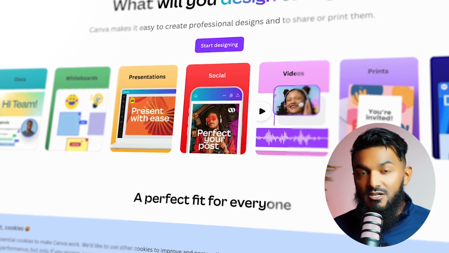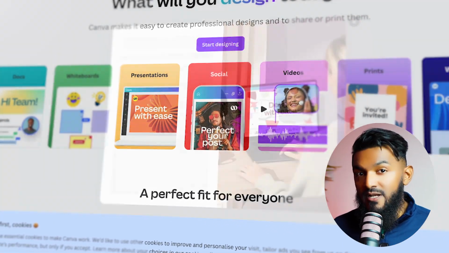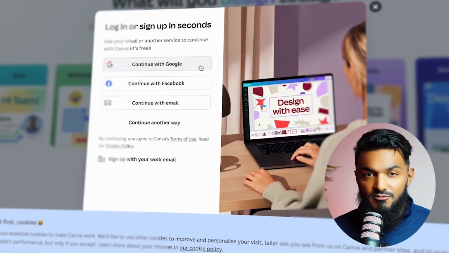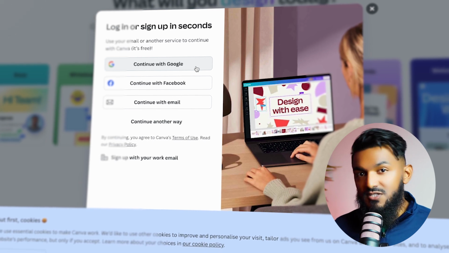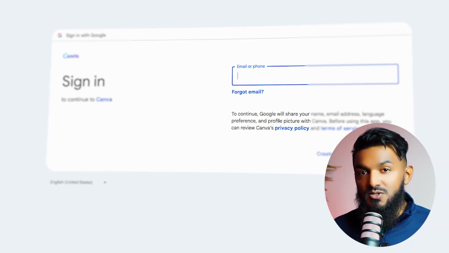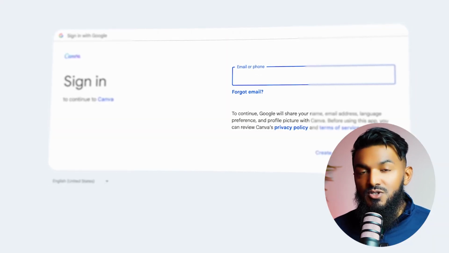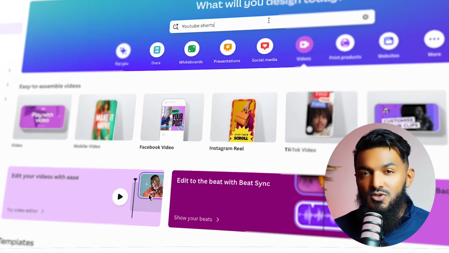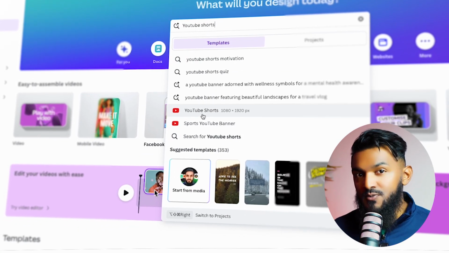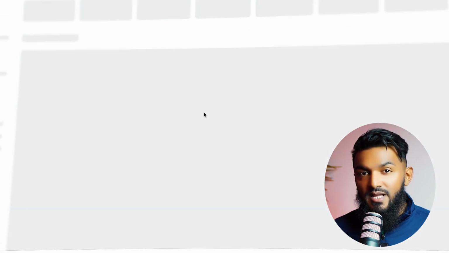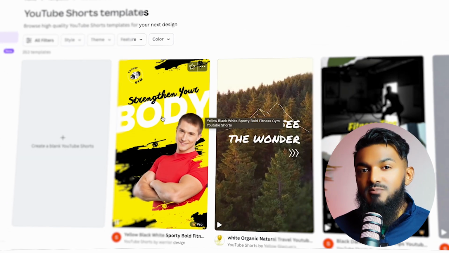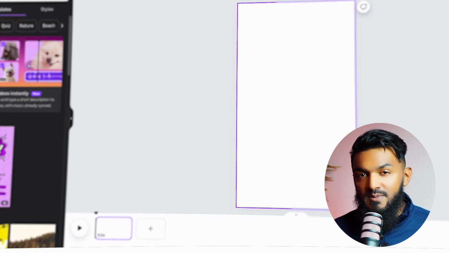Next, we need to head over to Canva. If you don't already have an account, you can sign up for free. Once you're logged in, you'll see a screen like this one. We're going to use Canva to create our YouTube Shorts. Step 2, choosing a template. In the search bar, type YouTube Shorts and select the template that pops up. We're going to create a blank template to start from scratch. This blank canvas will be our playground where we'll add all the elements we need.